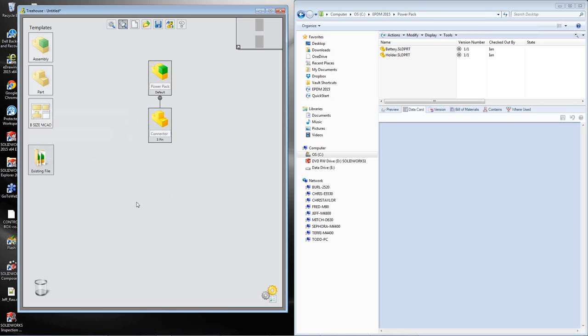So I started a pretty simple structure here. Since these are some new parts, I'll probably need some drawings, so let me drag some drawings on top of there. And you can see I can easily access different templates. If I need an assembly template and a part template, I can just click and drag those pretty simply, and put those in my structure.